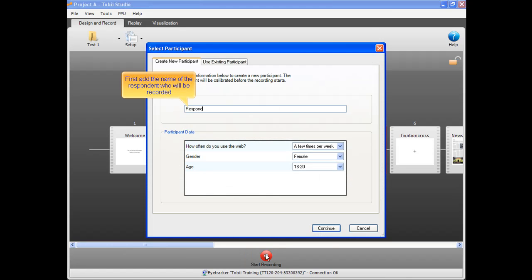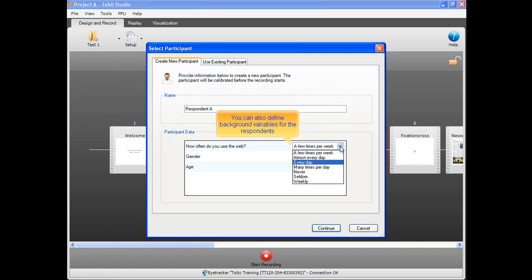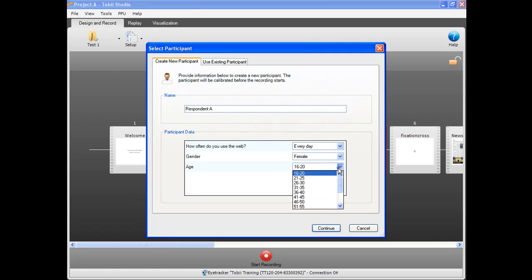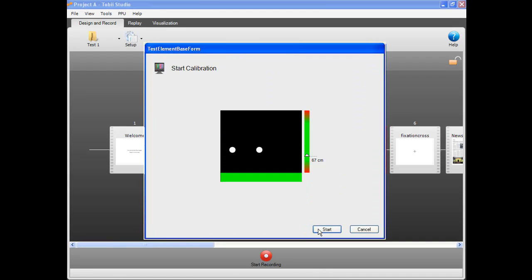First, add the name of the respondent who will be recorded. You can also define background variables for the respondents. These background variables can be used later as filters when analyzing the eye movement data. The Track Status window now shows the respondent's eyes, which is useful when positioning the eye tracker and the respondent.